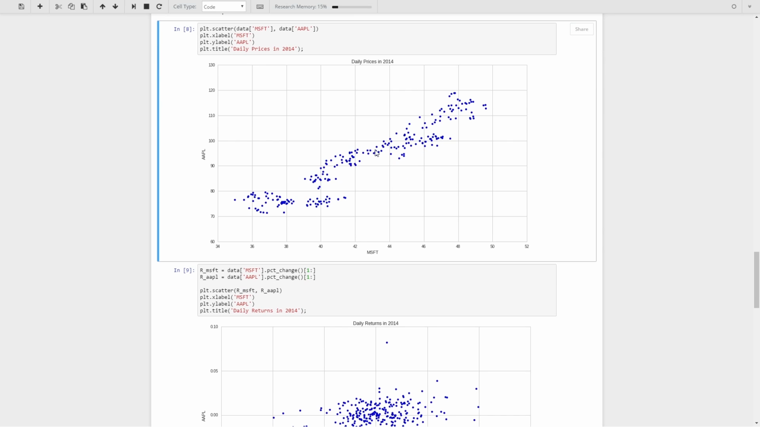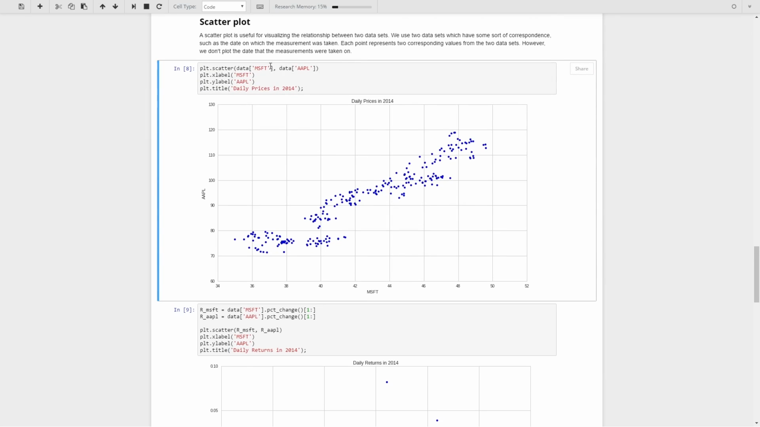And we'll also look at the returns. But again, this is just plt.scatter. Pretty simple. You just put in your data points for your X data and your Y data. Same xlabel, ylabel, title syntax. And you can use the question mark notation to get more information on scatter, or you can look it up online. There's lots of documentation available.